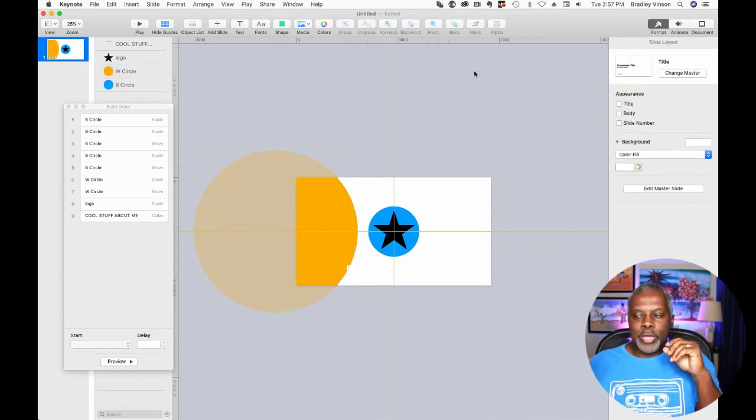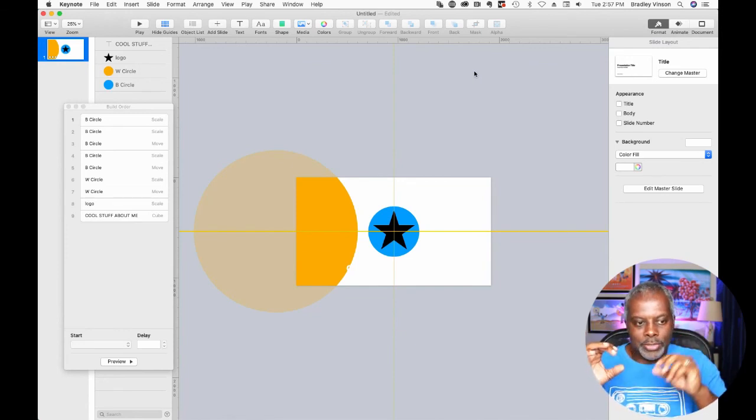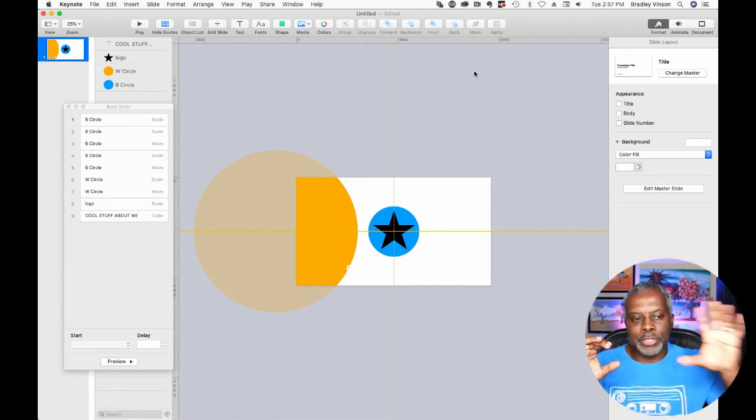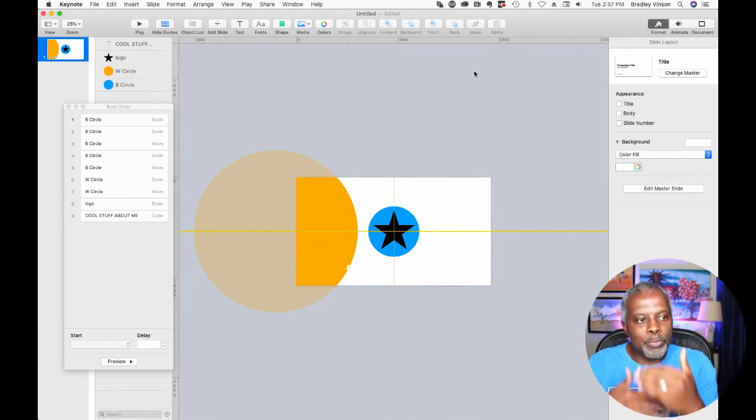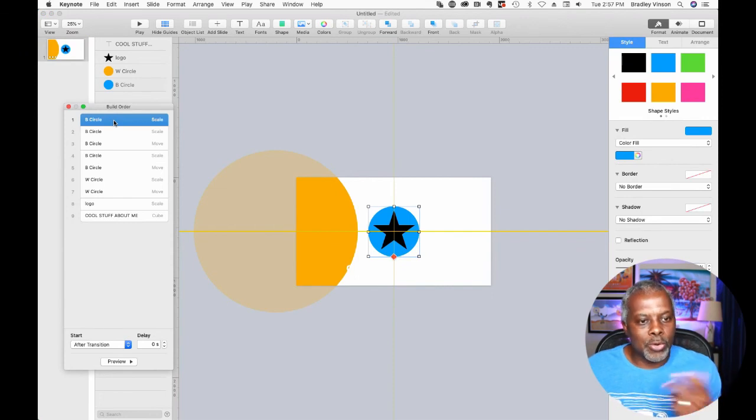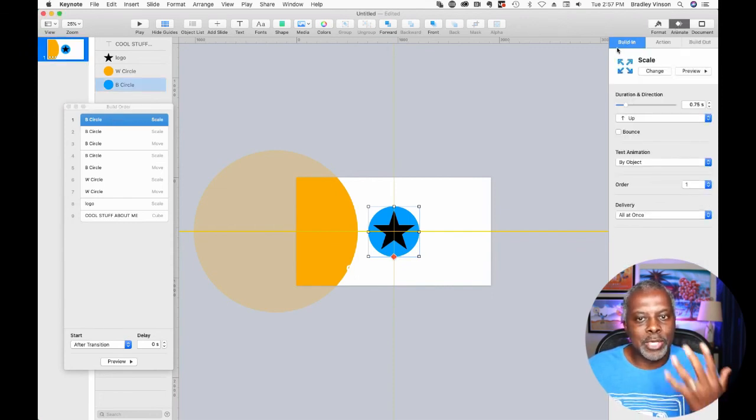All right, so you have a small circle that's bigger than your logo is going to be, then a bigger circle that goes off the slide. That's all you need to start, right? And then you kind of just step your way through the process. So in this case, the blue circle, I have it animate in. It actually has a build in of scale. Then after that is strictly animations.